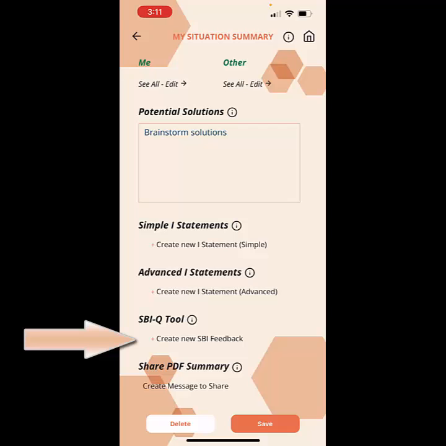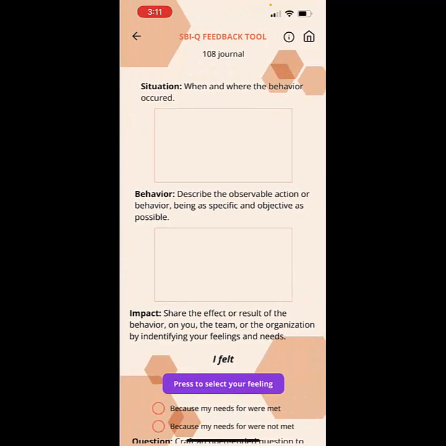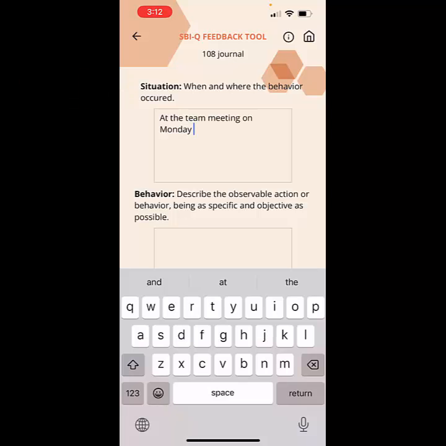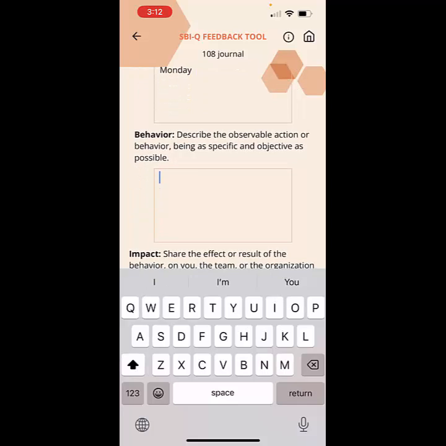So I tap on Create New SBI Feedback. That takes me to the screen where I can work on it. So the first thing we enter is the situation, when and where the behavior occurred. So, for example, it may have been at the team meeting on Monday, and then we describe the behavior being as observational as possible and trying to minimize our judgment. So we want to be specific and objective.